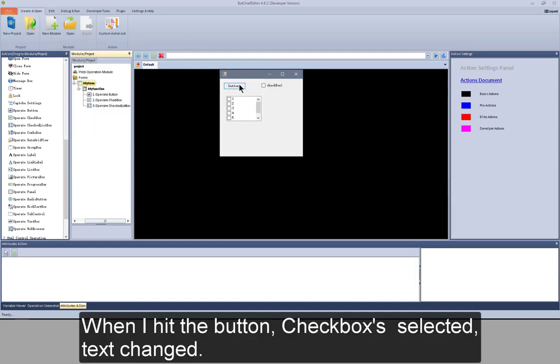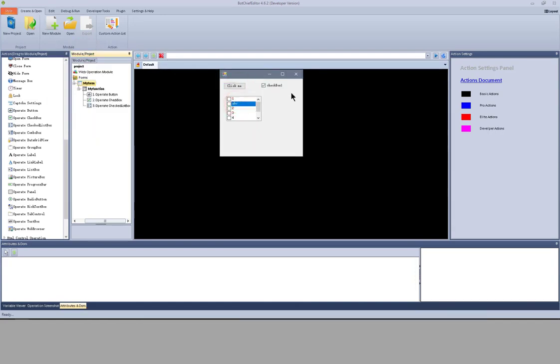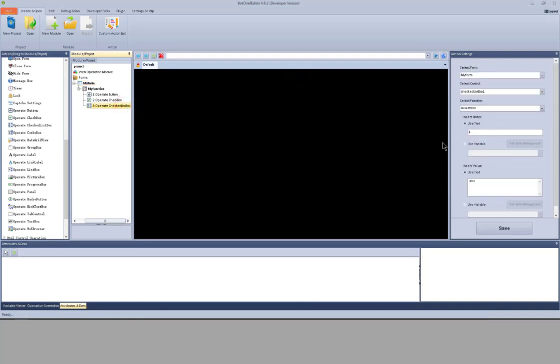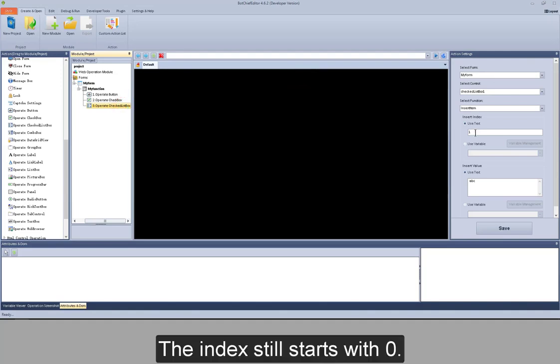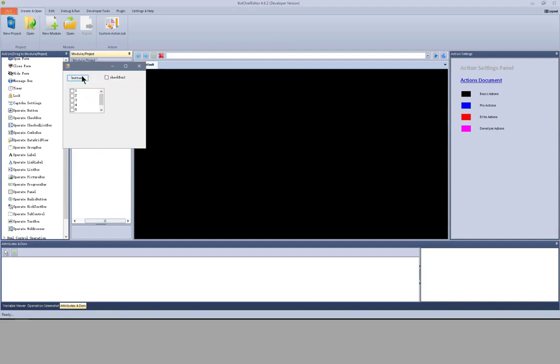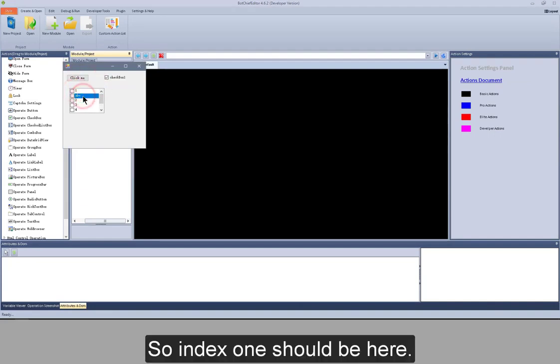When I hit the button, checkbox selected, text changed. The index still starts with 0. So index 1 should be here.